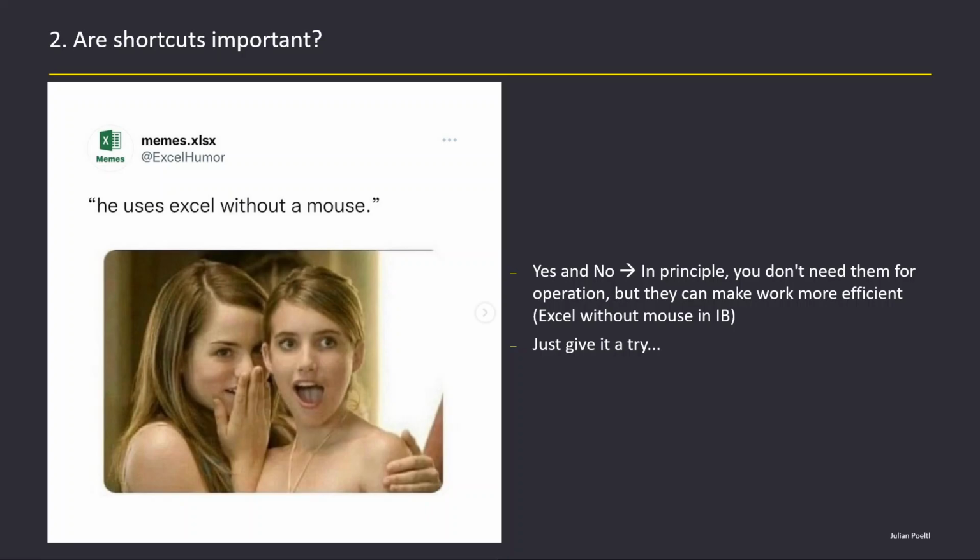In principle, you don't need them for your daily operations. You could also make everything with the mouse. But they can make work more efficient. For example, in investment banking, they sometimes steal the mouse from their analyst to force them to learn Excel without mouse. So just give it a try.